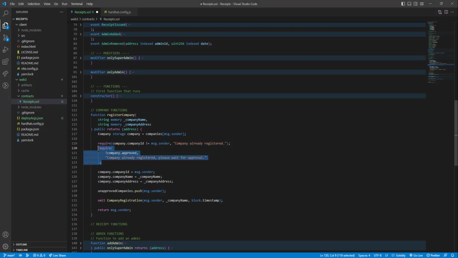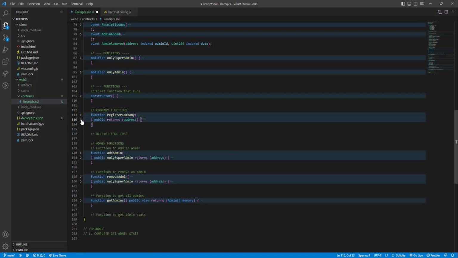Don't even know if we need the second one really. Yeah, let's just leave it there for now. Actually, we do need it to differentiate the two. But finally, we update the company information: the ID, the name, the address. By default, it's always going to be an unapproved company, so we push it to unapproved companies. And then finally, emitting the event and returning the msg.sender. So that should be it.